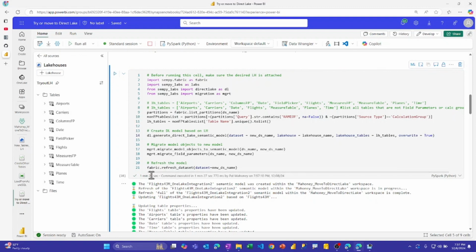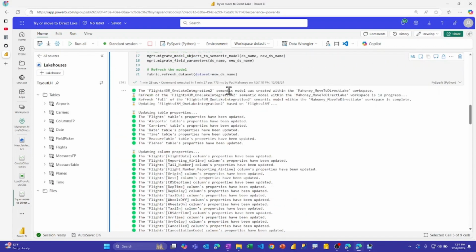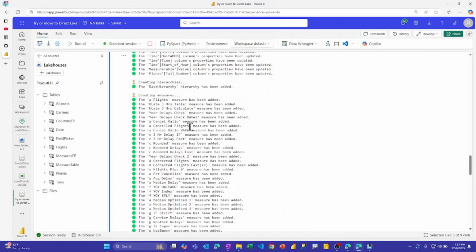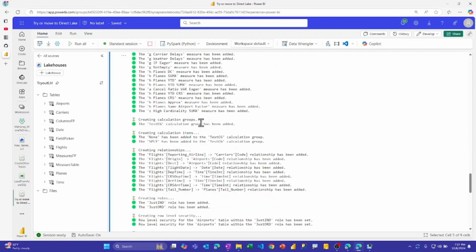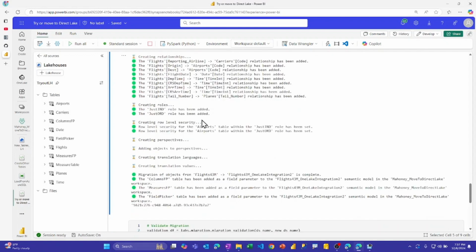All right, so this took about a minute and a half. And again, there's a bunch of useful messages along the way. So it created my new model, again, with that list of tables that I gave it. It did include a refresh step automatically for that. Let me know when it was done. And then it went ahead and migrated all the table stuff, column stuff. And then I didn't have any hierarchies in there. I guess there was one. All my measures, calculation groups, calculation items, relationships. You know, I did have a couple roles in there as well, all that.